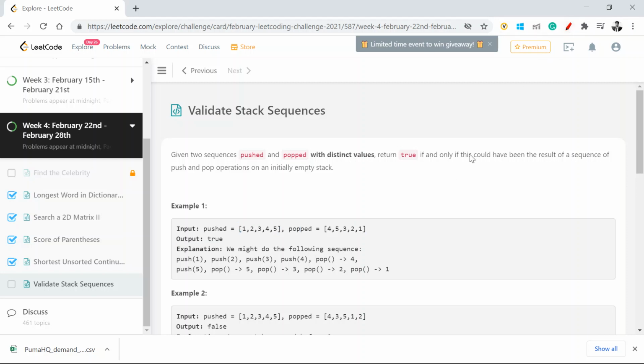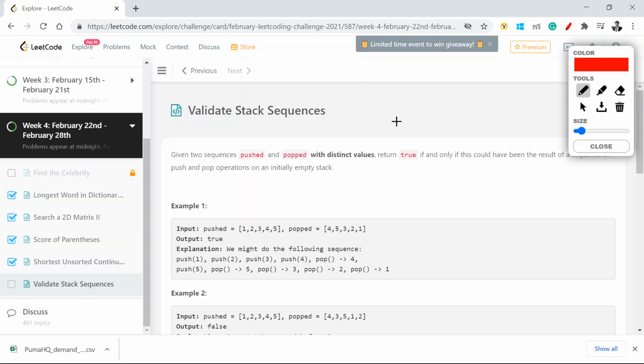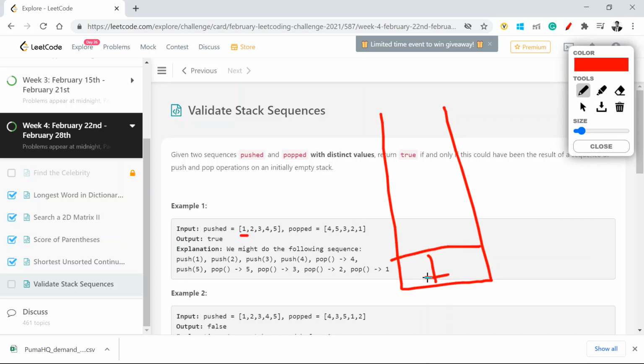What I mean by that is, say we are given this array. This is the stack with me. I inserted 1, then I got a 2, then a 3, then a 4. The moment I got a 4, if you see, this is the first element in the popped. I can remove this 4 now. So this is gone.